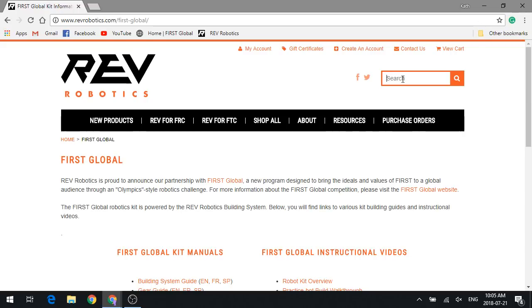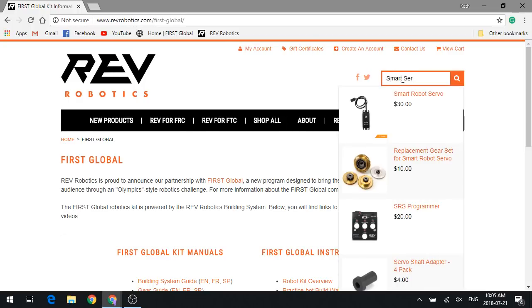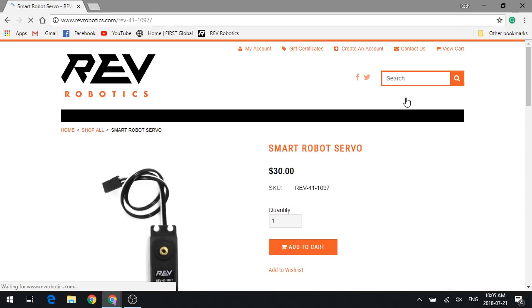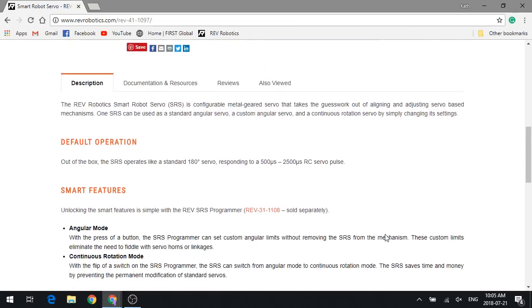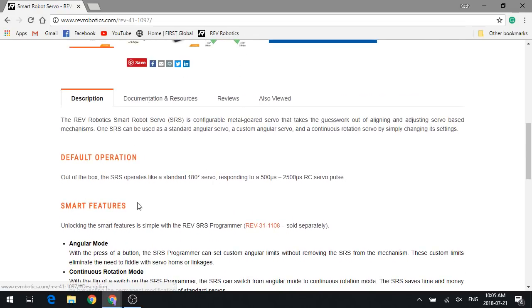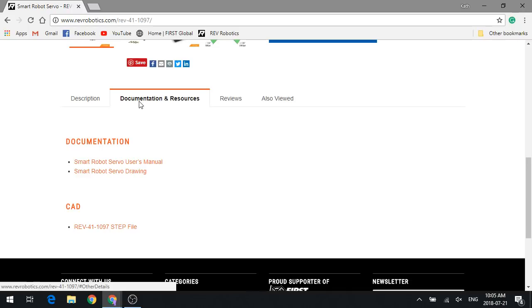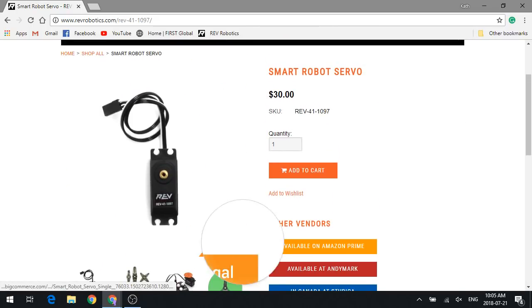What is useful is if you start typing in Smart, you can see it's already popping up right here. You can just go to the product page and see all the general information and resources. There's the description here, but then you can also go across to documentation resources. You can see here that there is a user manual as well as servo drawings and a CAD file if that's something your team needs. So I'm just going to switch the screen back again and we're going to move on to a new topic.